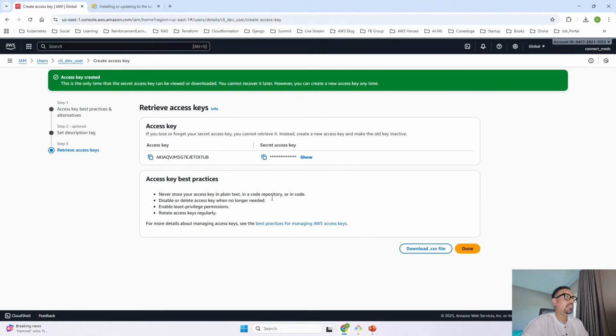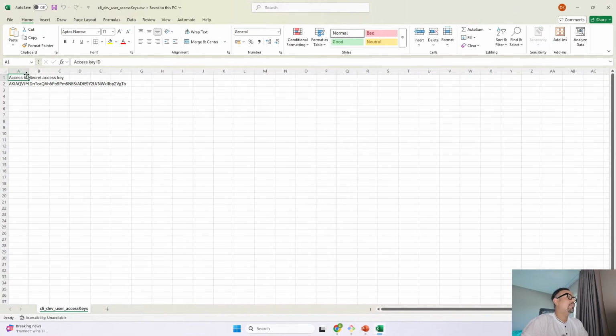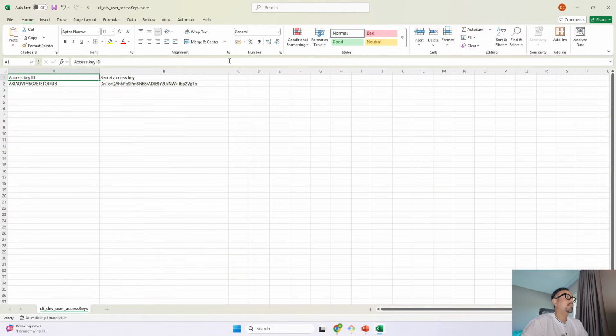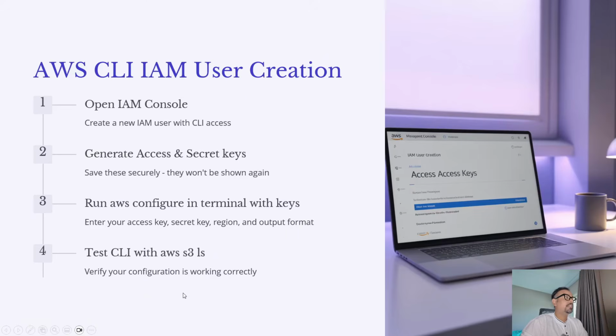Once your access key is created, you can download the CSV file over here, which will have your credentials, and it will look something like this, where you will have your access key and your secret access key. Now, why are we downloading it? Because we are going to require it when we configure our AWS CLI. Now, let's see what our next step is.